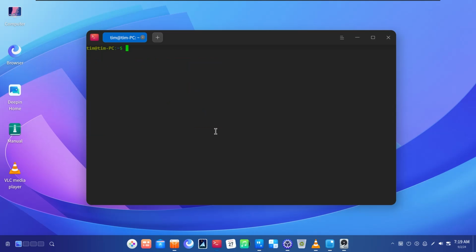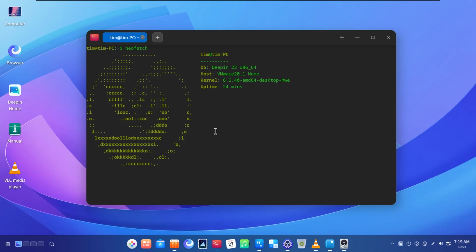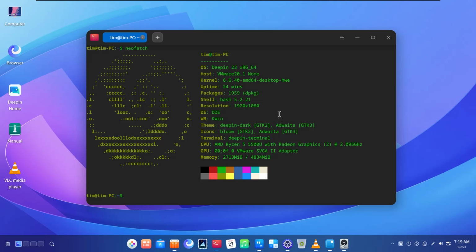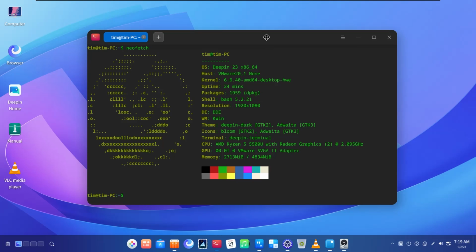And let's try a neofetch. I installed this too, so there it is. Okay. Oh, a lot of packages are pre-installed though. Wow, that's a lot. Yeah, and it's also using KWin, so it's based on KDE and the Qt framework has been used.